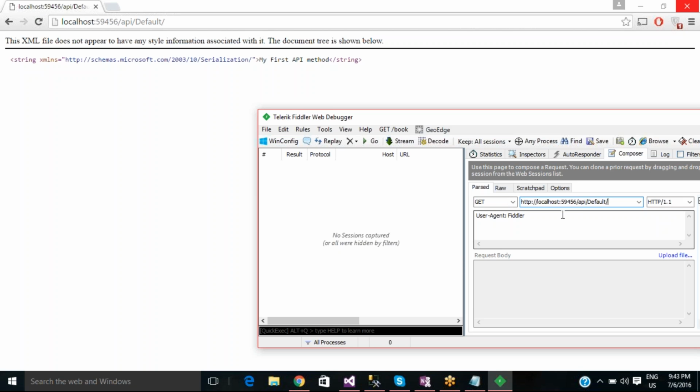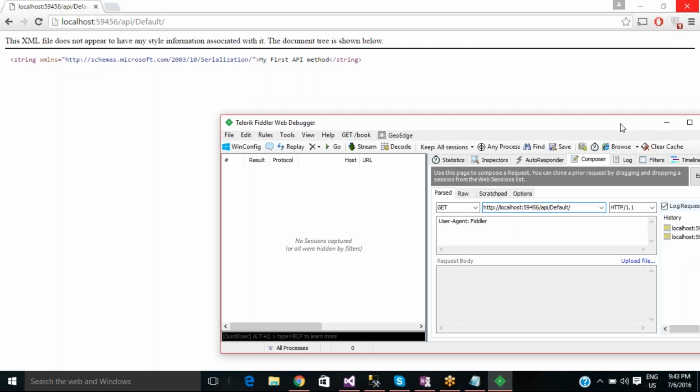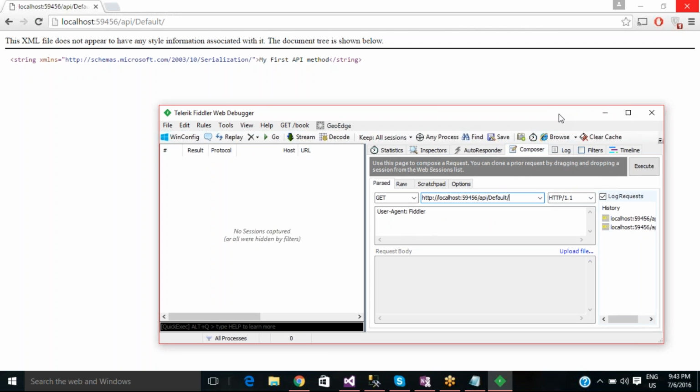We need to click the composer, and I pasted the URL here. So what is that URL? The domain name, /API as the prefix, and the controller name. Because I selected it as a get method, it should directly hit the get method, and it will by default expect the JSON format. That's why we are able to see the result in JSON format. See, this is JSON format.